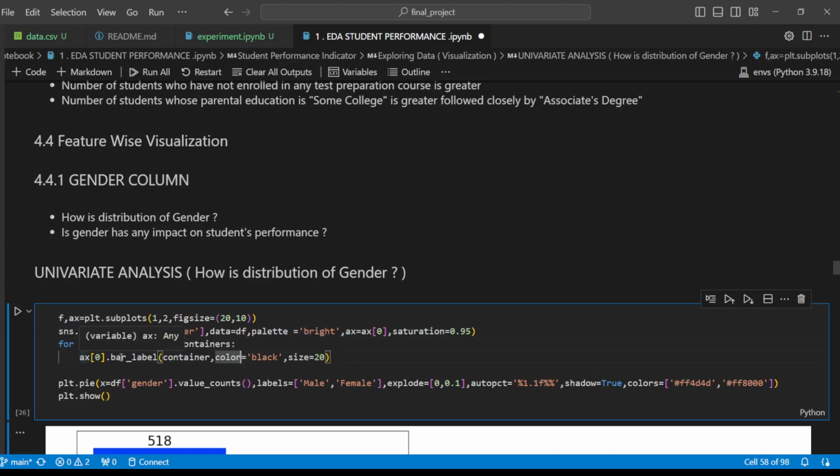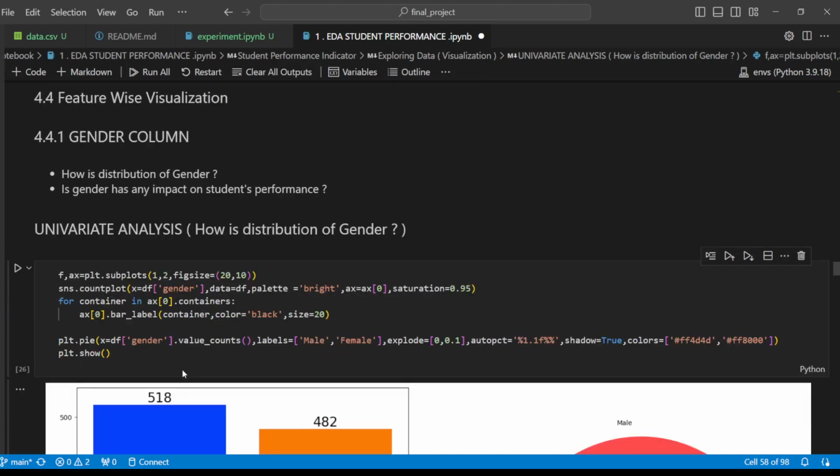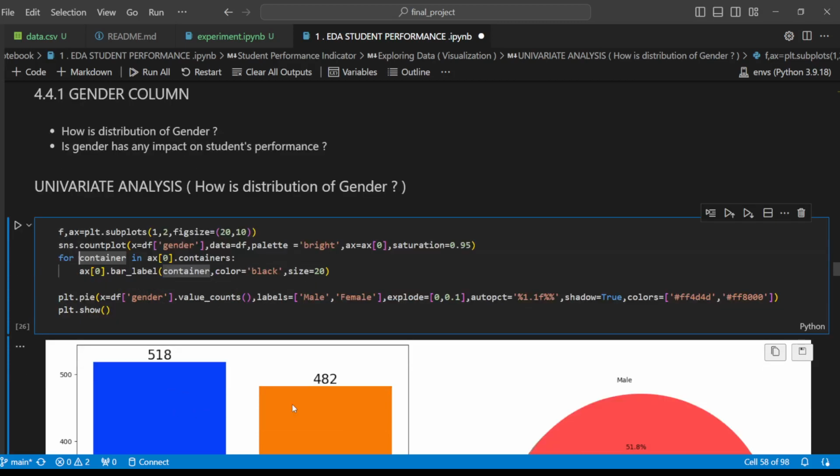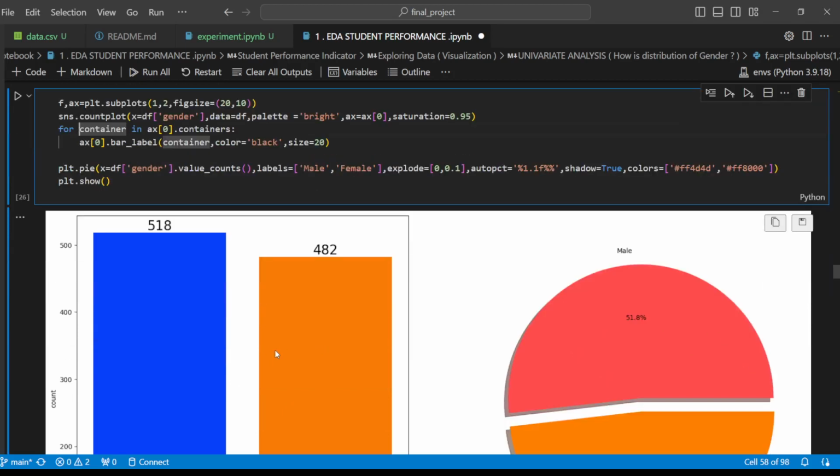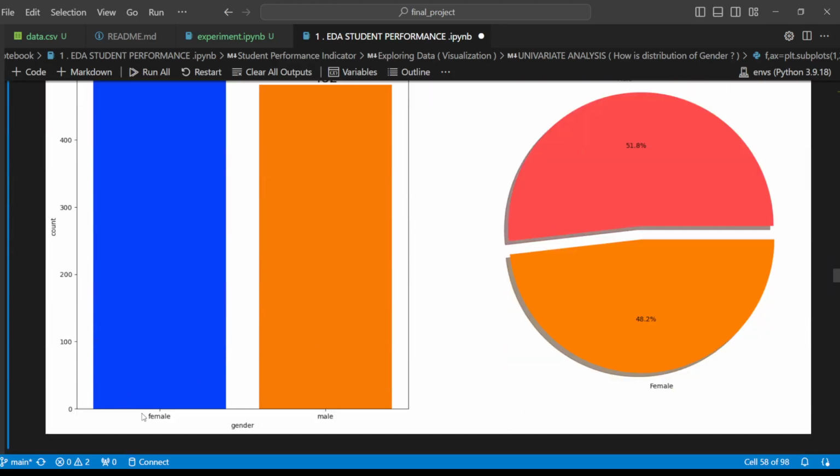Axis zero dot bar_label means we will add it to the bar label, just like 515. So in bar_label we pass the container that we extract from the for loop, and the color is black and the font size is 5.8, and then we do the same for female. So we see that in the graph female is more than male.